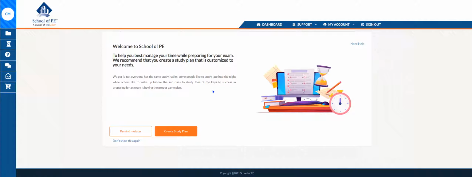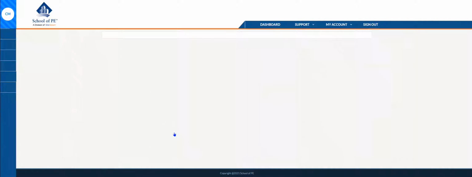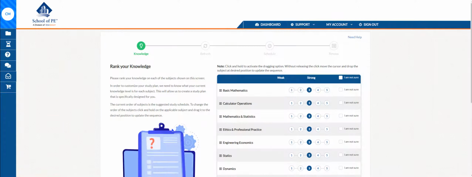And then it's going to ask you to create your own personalized study plan. This is a great feature to help you create some accountability, but it also gives you a game plan to help you work through the material, manage your time, and best prepare for the exam. You can either choose to create a study plan or be reminded later, but let's jump in. It's a pretty quick process, four simple steps to create your personalized study plan.